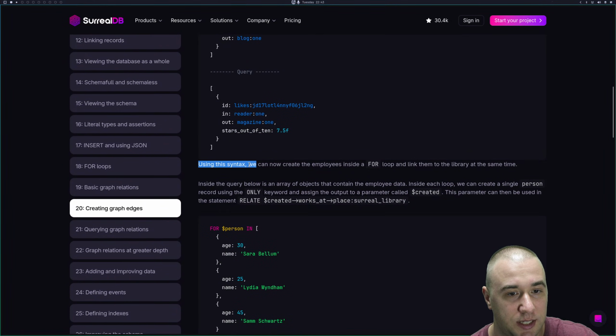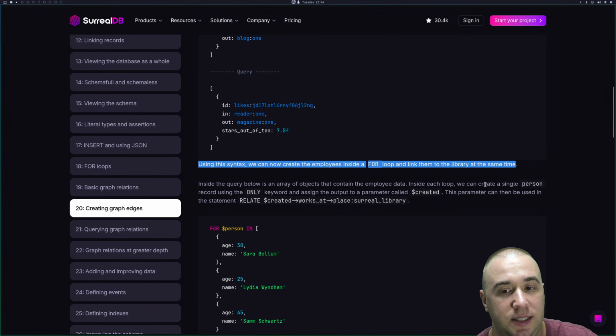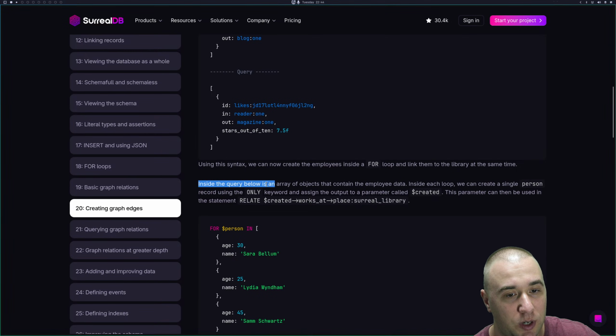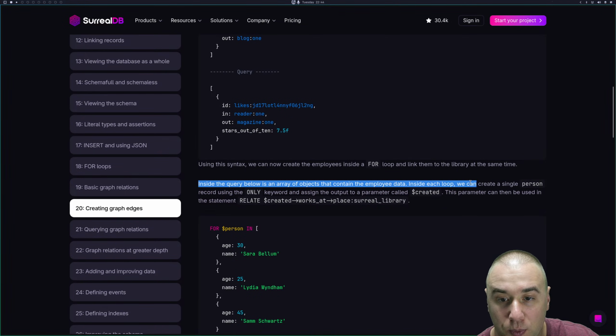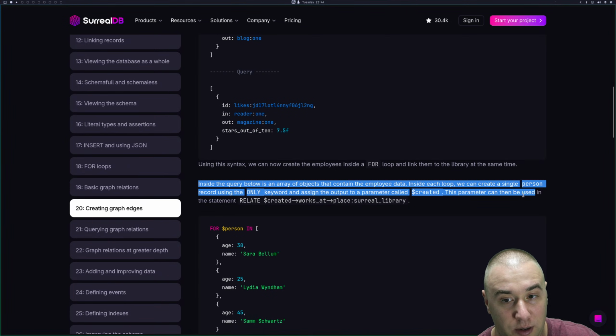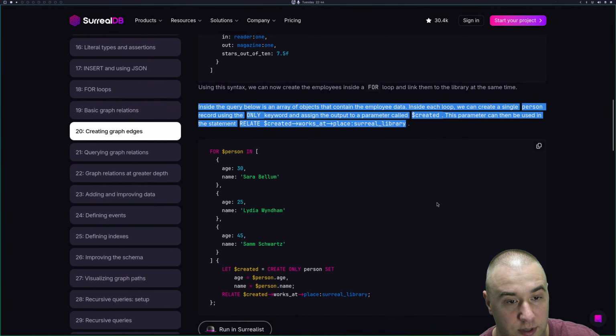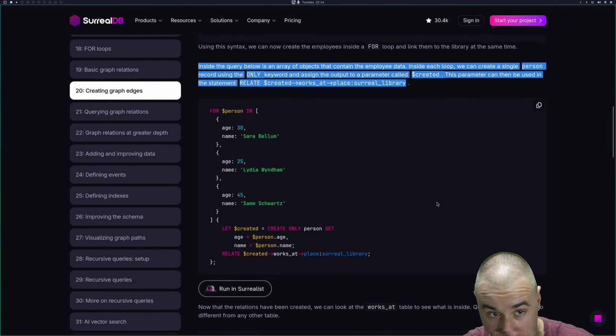All right, using the syntax, we can now create the employees inside a for loop and link them to the library at the same time. Inside the query below is an array of objects that contain the employee data. Inside each loop, we can create a single person record using the only keyword and assign the output to a parameter called created. This parameter can then be used in the statement relate, as in created, works at, place, serial library, right? So let's take a look.